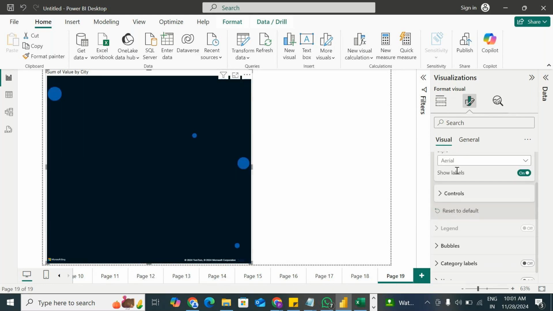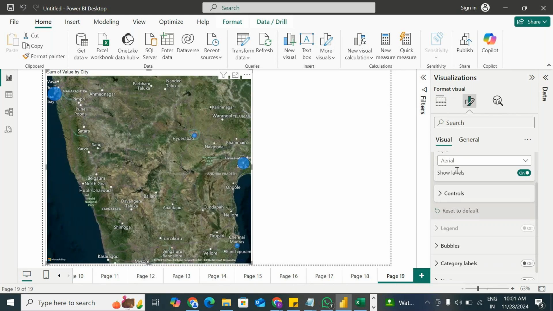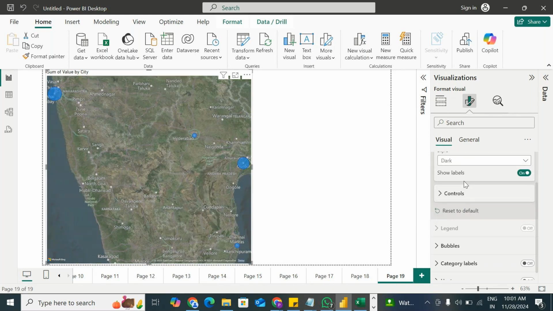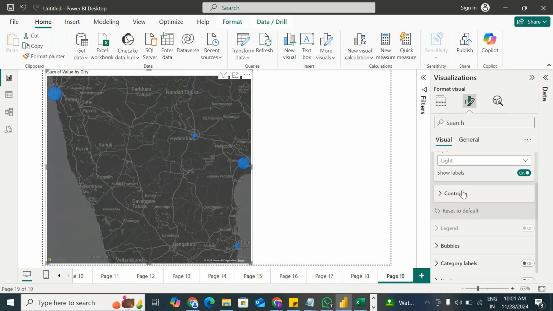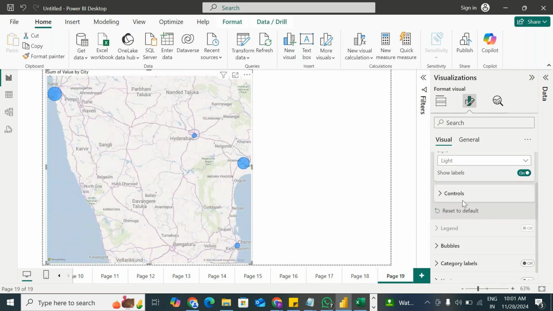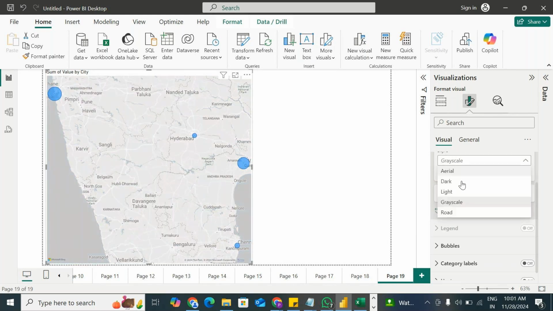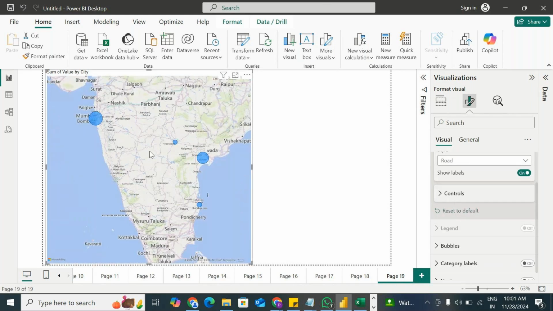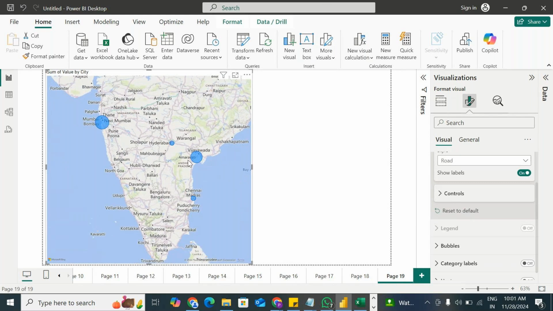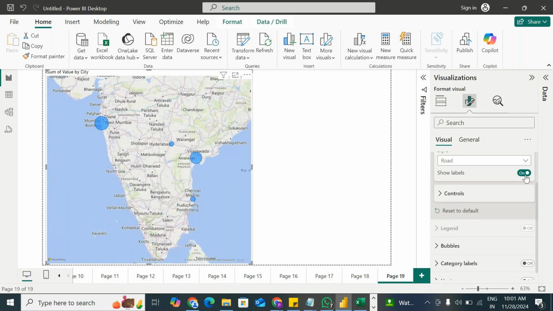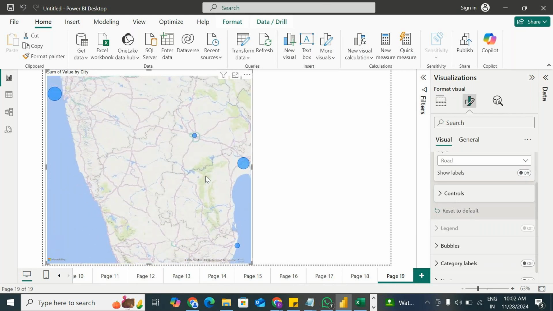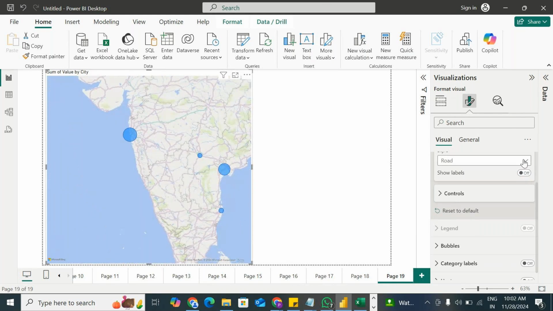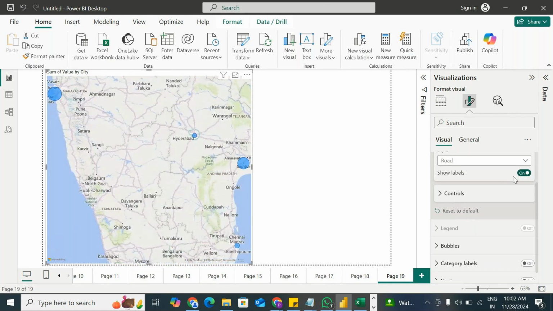aerial, dark, light, grayscale, and road. You have different themes, and you can select those themes based on your interest. Show labels is nothing but, whenever you enable data labels, our data locations get displayed. Okay, this is all about the style.